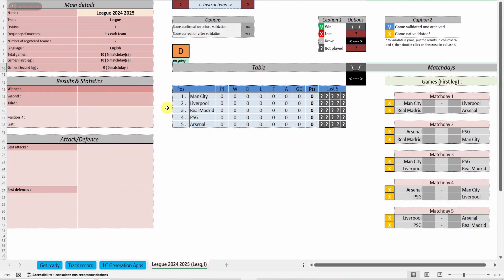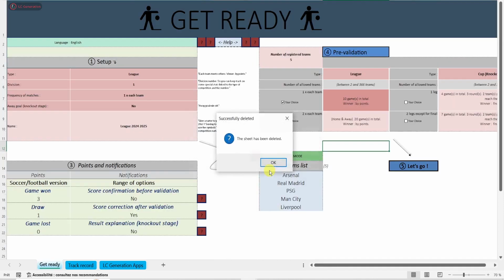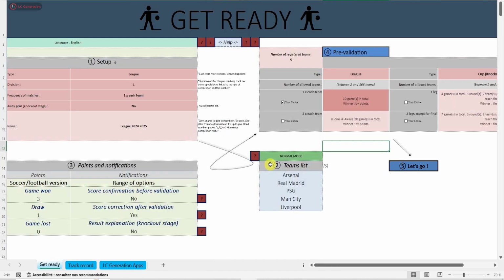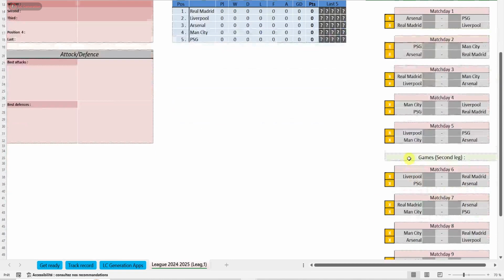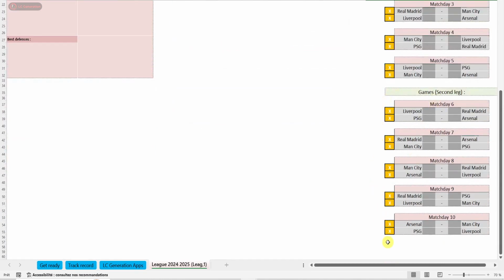On the left, you've got your table. On the right, you've got your league fixtures. Only 1 leg like it was decided. Let's say we want each teams to play all other teams twice during season. Let's untick this one and tick the other one. Click on blue button again. And now each teams are going to play all other teams both home and away.